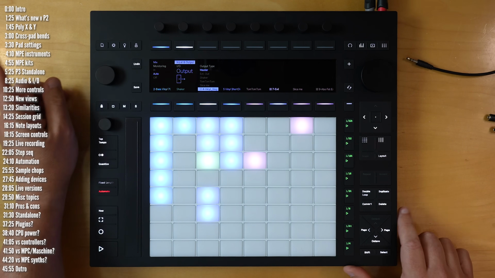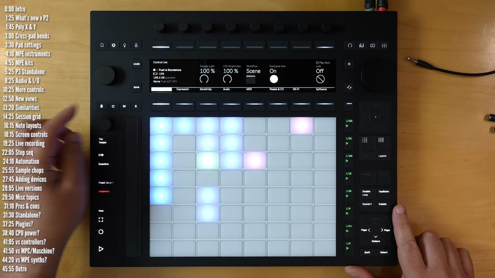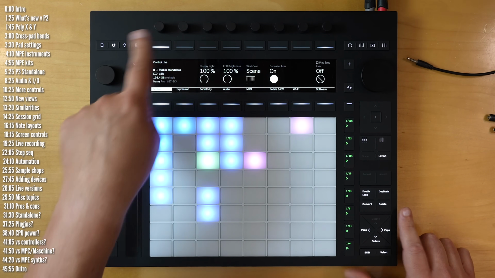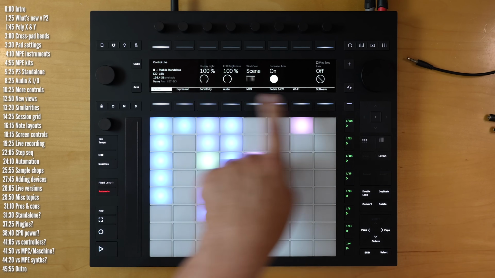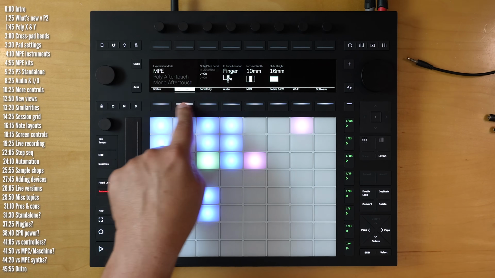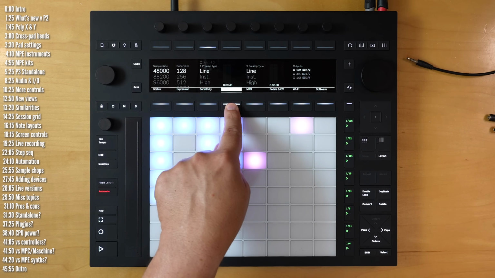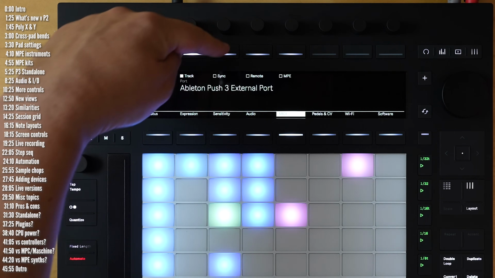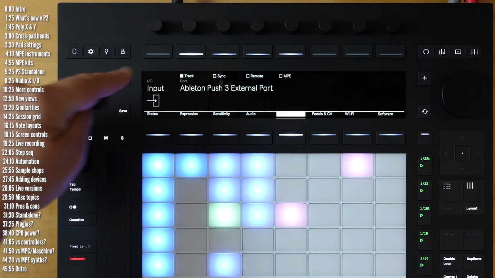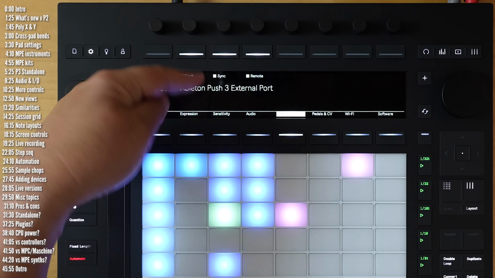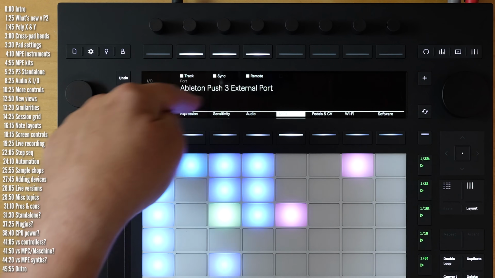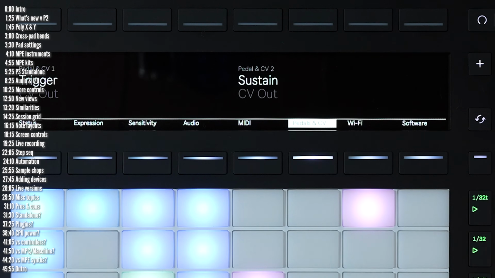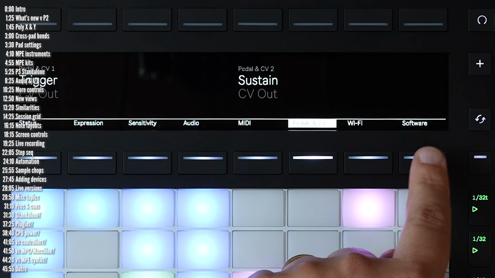Let's also take a look at a few miscellaneous settings. I can see that I've been recording this for a while and my battery is pretty low, so I might as well plug this in. Anyway, you've got a few workflow controls. We talked about expression and sensitivity. We also reviewed audio. The MIDI tab lets you choose what you want to receive on the inputs or what you want to send out on the outputs. And if I add a controller here, it will appear. We talked about pedal controls. Wi-Fi lets you connect to your local network, and you can perform over-the-air updates using the software tab.